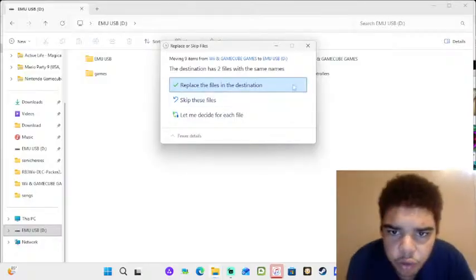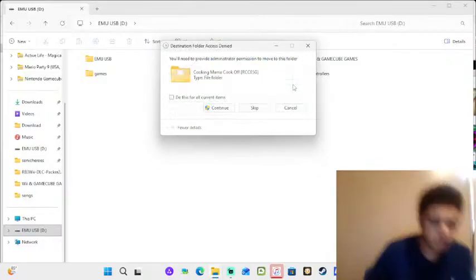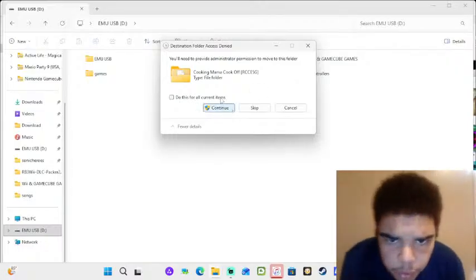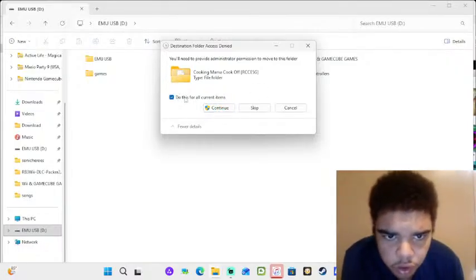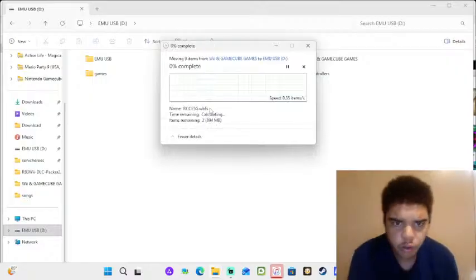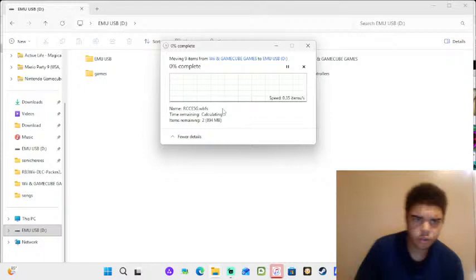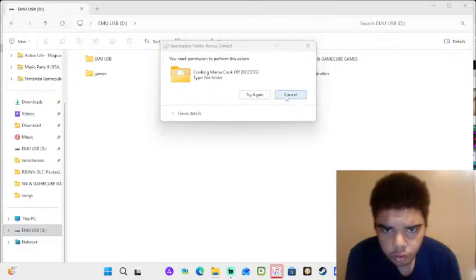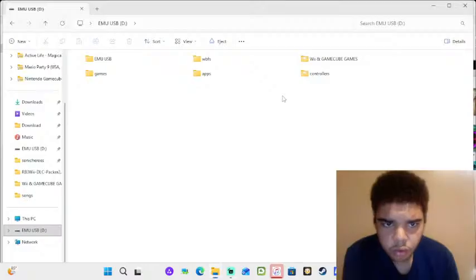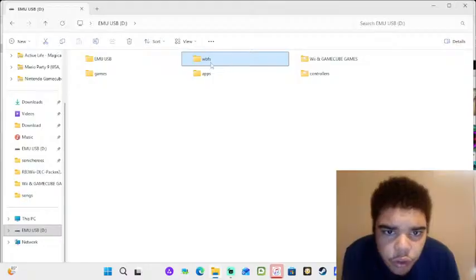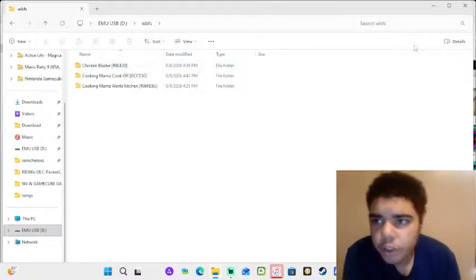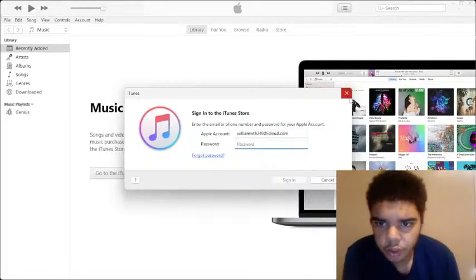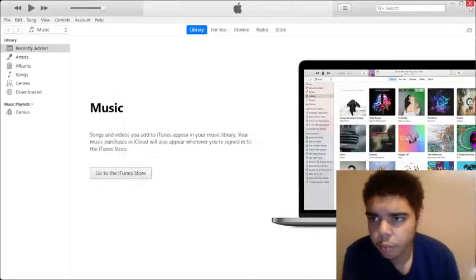Everything's being moved now, so we're going to replace files in destination. There we go. And then we're going to continue, and we're going to do this for all current items. Now we should have our WBFS folder, and then we should have one. And there's our games right there. All set up and ready to go.